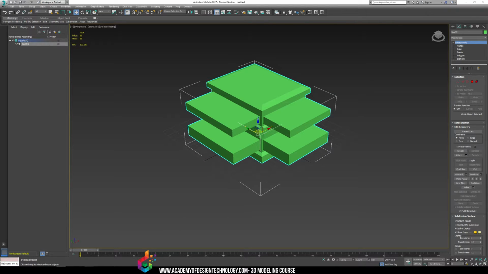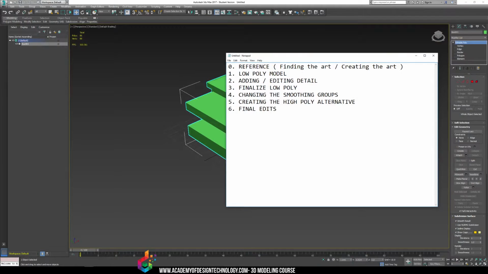Don't forget that you have to go through these different phases. Reference, find your art, make your low poly, add and edit the detail, finalize your low poly, and make sure to change the smoothing groups. I make these in two different categories because a lot of people forget this one, changing the smoothing groups. Create the high poly alternative, which means add turbo smooth or mesh smooth. And always make sure that they're still in the modifier stack. Never collapse turbo smooth or mesh smooth. Always just make sure they're there, just so you can turn on and off the high poly mode while you're playing around, and then do your final edits to your model.